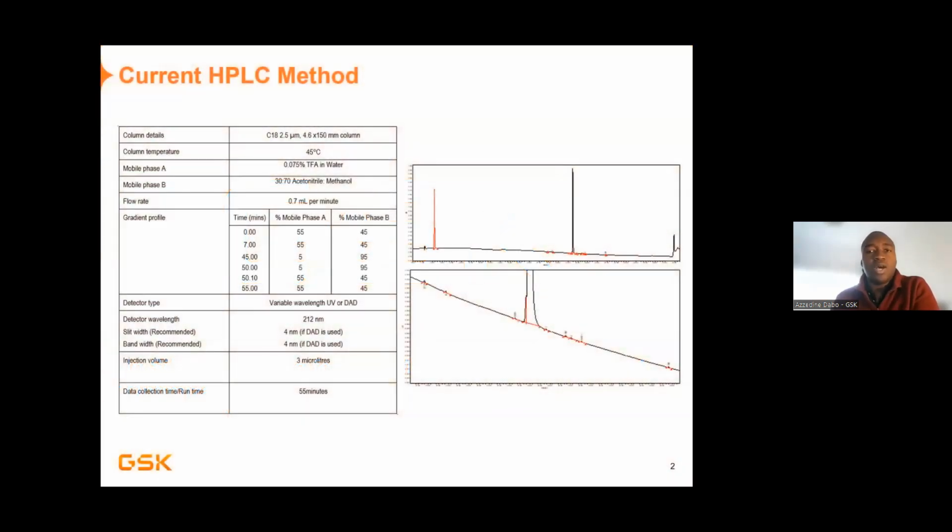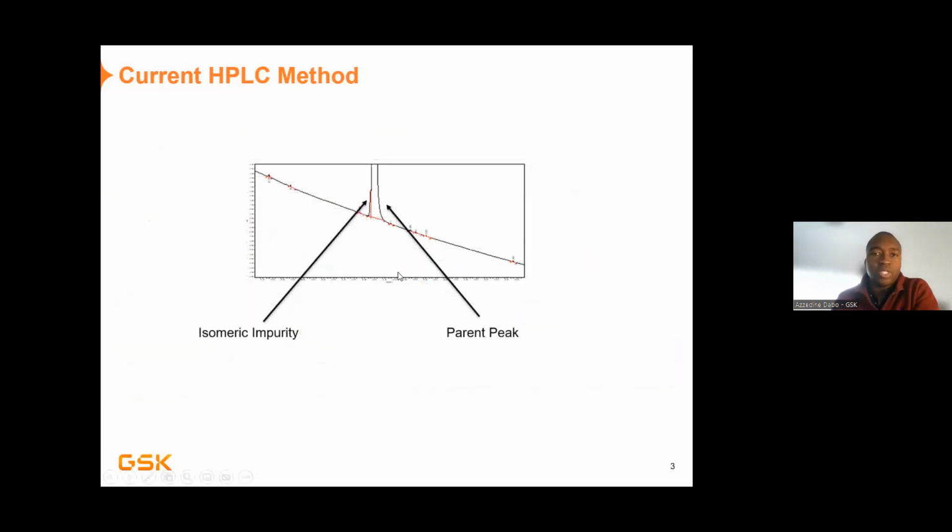Just to give you an idea of how we started with this particular project, this is the method that was given initially, whereby we're using a C18 column, 45 degrees column temperature, a phase A containing TFA, and a phase B with a ratio of acetonitrile and methanol, and a gradient of nearly an hour long. Here on the right-hand side is the chromatogram, and zooming into it, we can see the API and its isomeric impurity next to it. We can clearly see there's no resolution whatsoever between those two peaks.